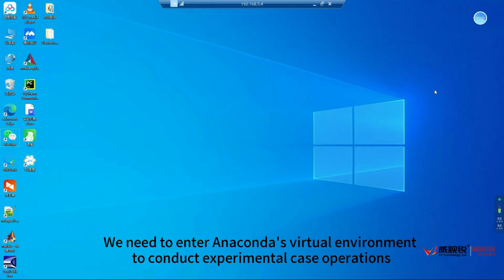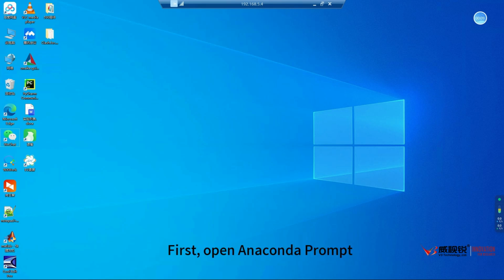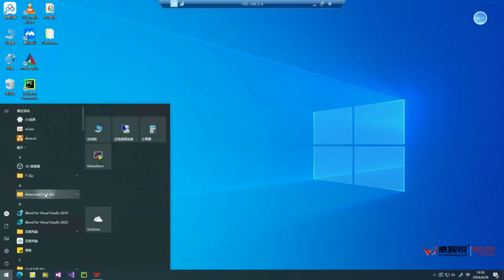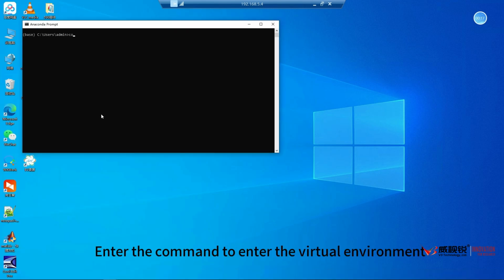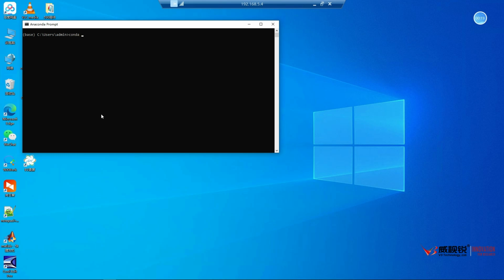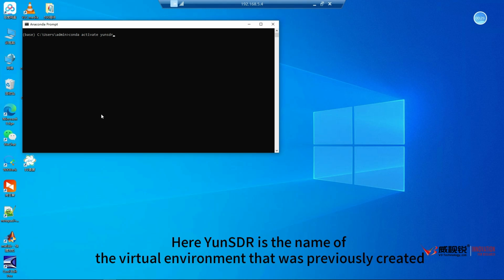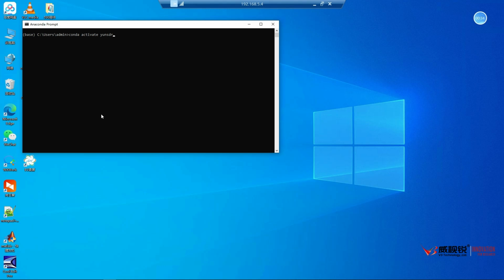Next, we need to enter Anaconda as virtual environment to conduct experimental case operations. First, open Anaconda prompt. Enter the command to enter the virtual environment. Here YunSDR is the name of the virtual environment that was previously created. The name cannot contain Chinese characters.